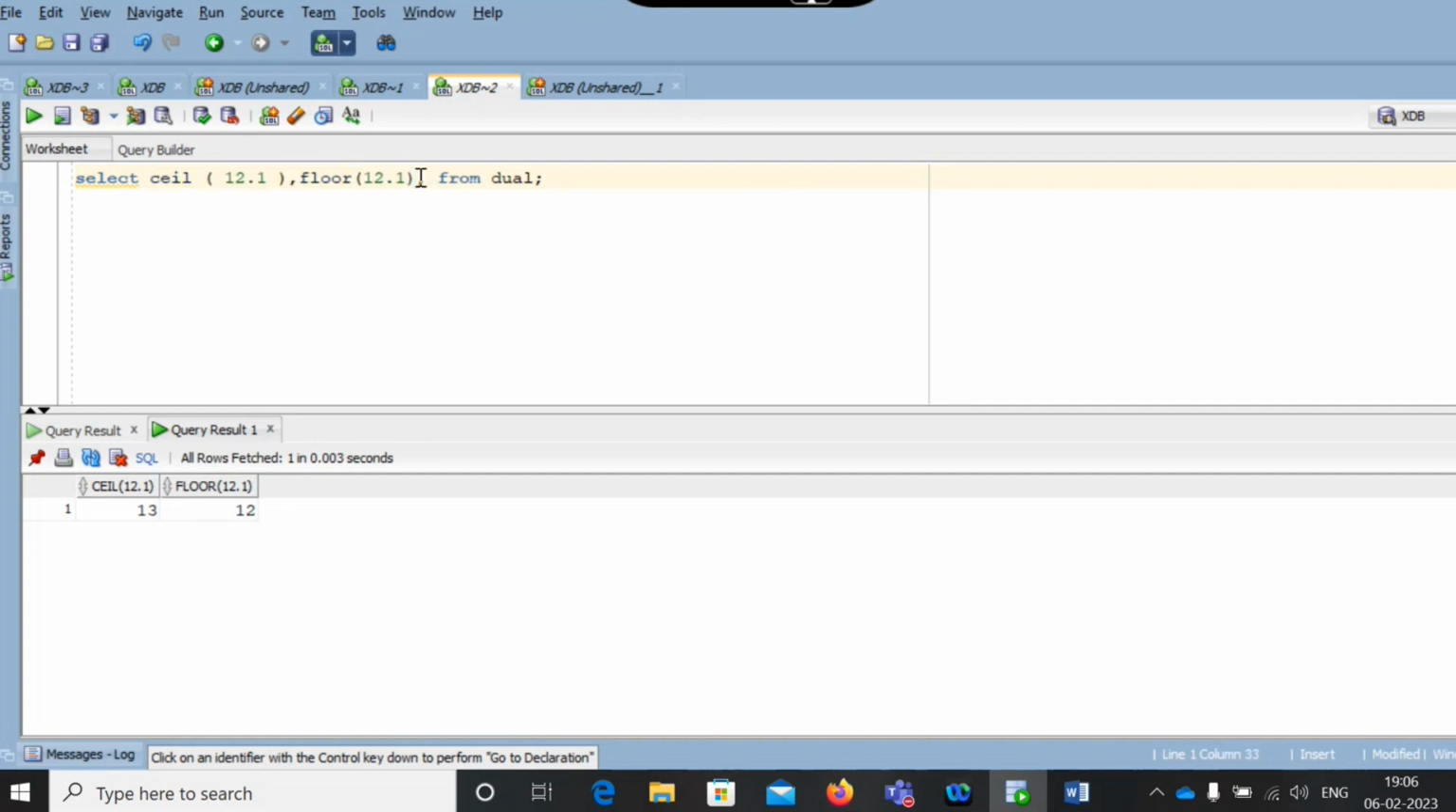12.9 or 12.5, the floor function will give 12, 12, 12 only. But the ceil function gives 13, 13. It gives the nearest value. The previous nearest integer is given by floor. The next nearest value is given by ceil. Flooring fan, ceiling fan, floor fan.